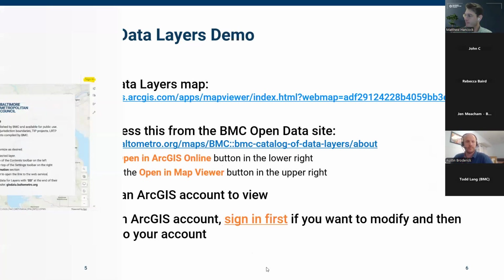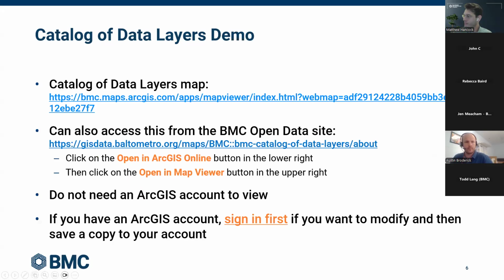And so the main thing I wanted to do was show this to you. So I'm gonna do a little demo of it in a moment, but I wanted to point out that you can also access this from that open data site. So that's a good landing page. The map is linked from there. And you do not need an ArcGIS account in order to view this map and work with it a little bit. But if you do have an account, you probably want to sign in first because that would also allow you to modify it and save a copy of it for yourself for later. So switching over.